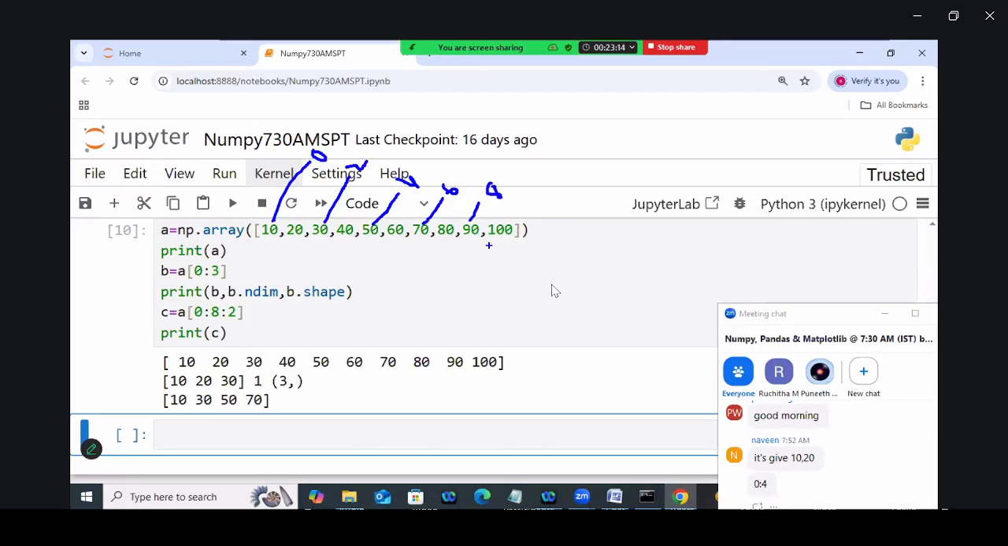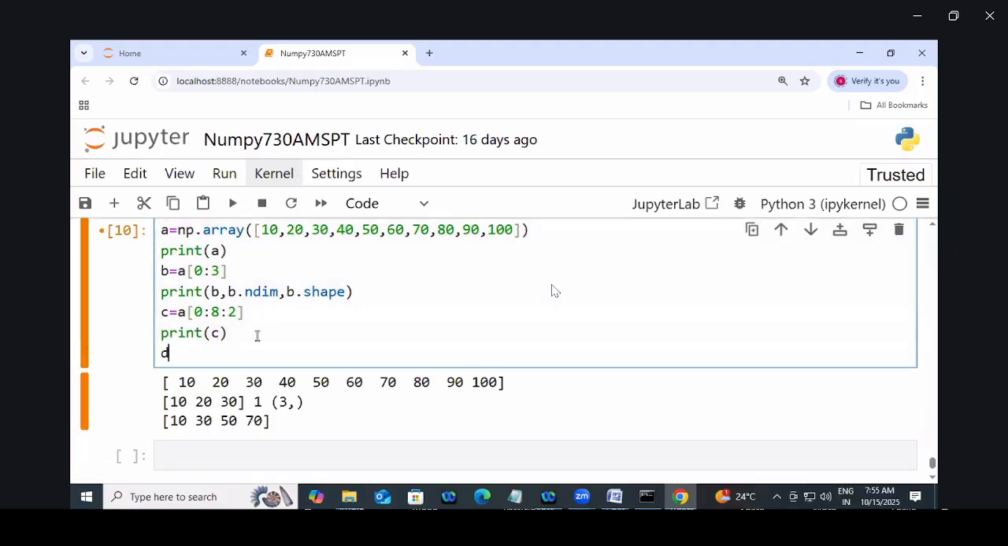8. So what is the element at 0 here? 10. What is the element at 2 here? 30. What is the element at 4 here? 50. What is the element at 6 here? 70. But is 8 included or not included? Not included. And this index can be either positive.